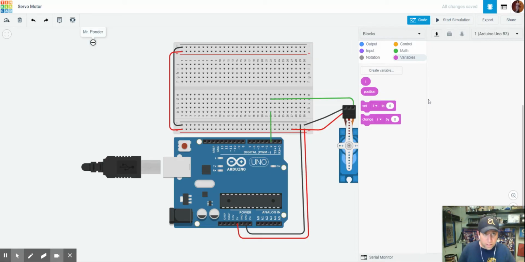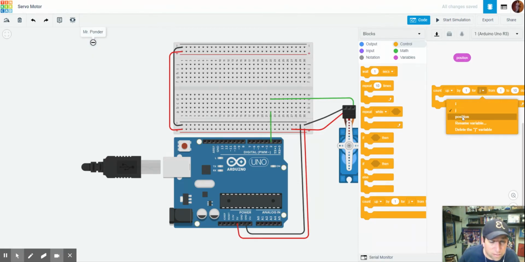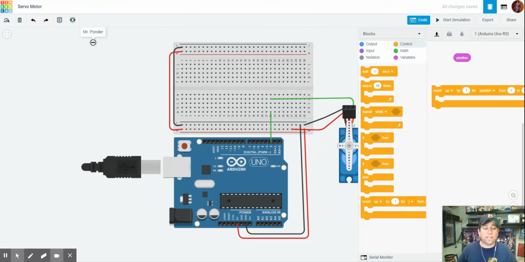So right here, we are going to create one variable and we're going to call it position. And we are going to count up by 1, to 180. And you're going to have to change this to position. So I called it position. If you want to shorten it to POS, you can do that. Capitalization does count, so just be careful when you're doing that.